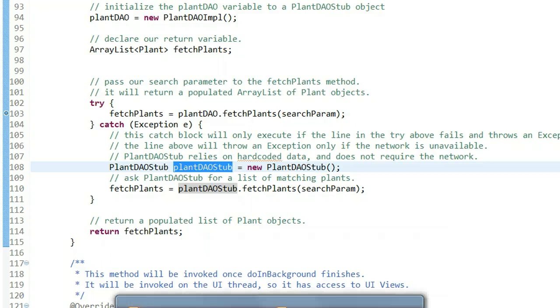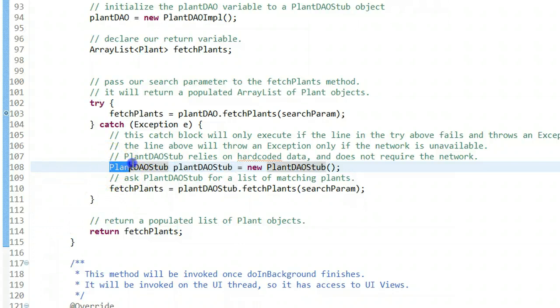What does that mean? That means we're allocating space in the computer's memory, in the computer's RAM, for some information, and we're going to name that place in memory plantDAOstub. Now because we're reserving space in memory, we have to say what's going to go in that space in memory, and we're saying an object of type plantDAOstub will go in that space in memory. That's what's on the left.